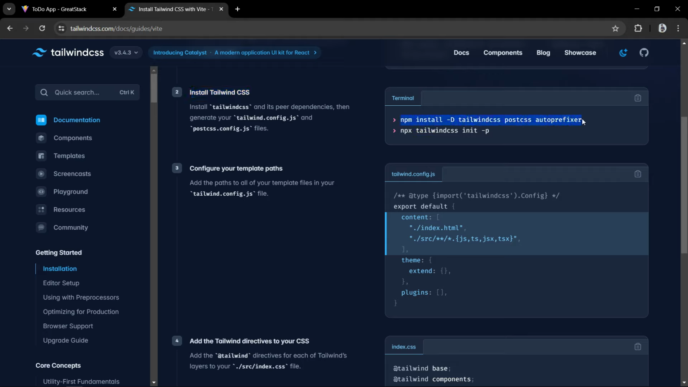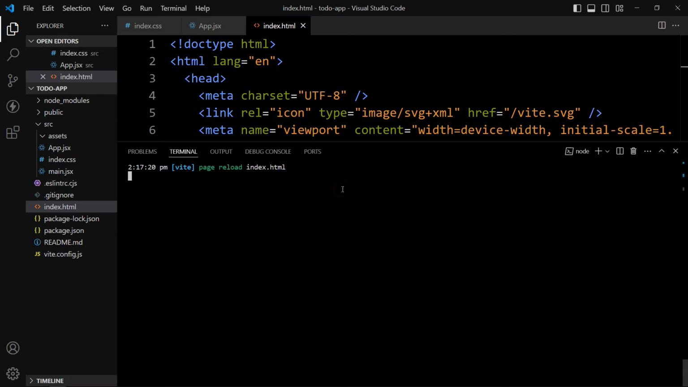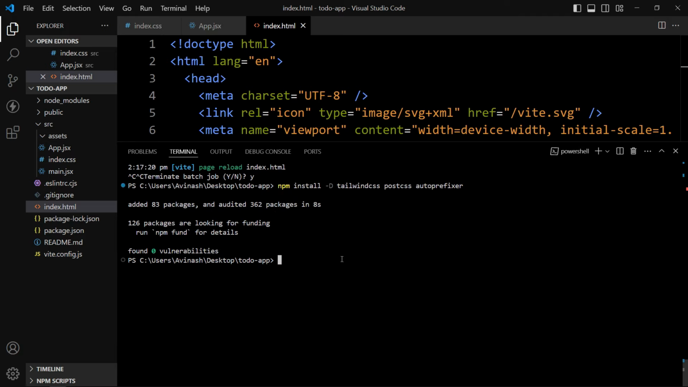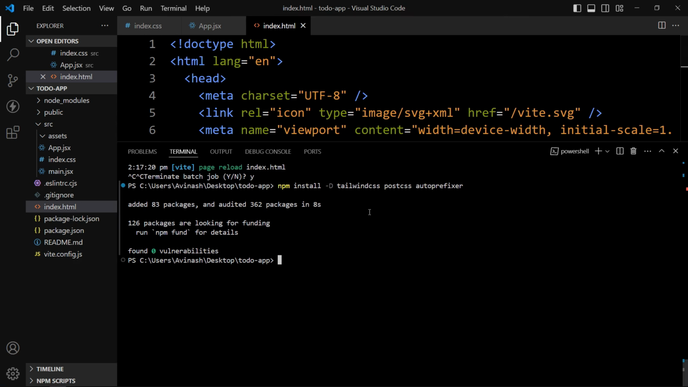So let me copy the first one and open the VS Code. Expand this terminal, and here first we have to stop this project. For that, we will type Ctrl+C, then yes. Now we can add any command. So just paste the command to install the Tailwind CSS. Then press enter. After completing this, let's come back and we will add this second command. Just copy this one and paste it here.